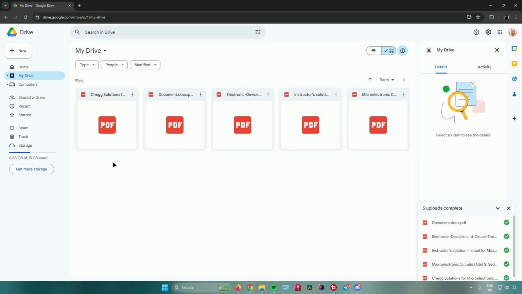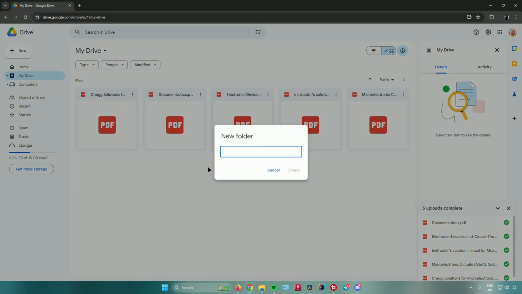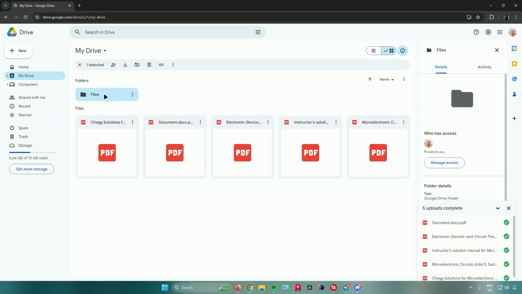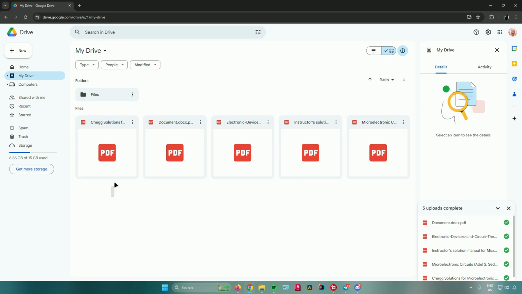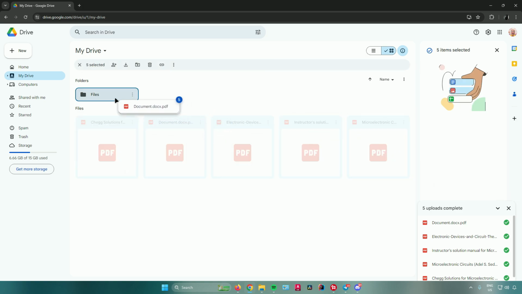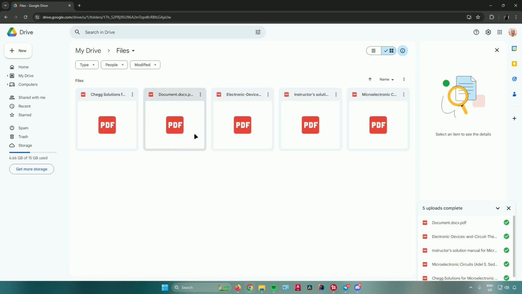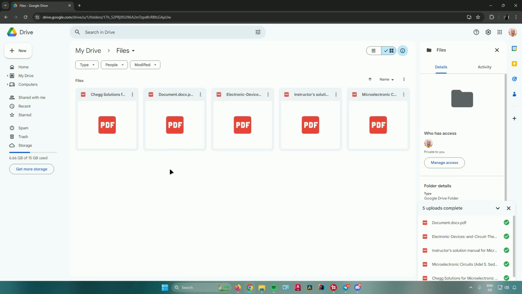And then next, let us add these files to a folder. So to add these files into a folder, what you want to do is just right-click on your drive and then just click on New Folder. And then let's just name it Files. And then just click on Create once you're done naming it. And as you can see over there, Google Drive has now made a folder for your files. So to add these files into your folder, what you want to do is just highlight them and then you can drag them to the folder. And then when I double-click on the folder, as you can see, all my files are stored here.